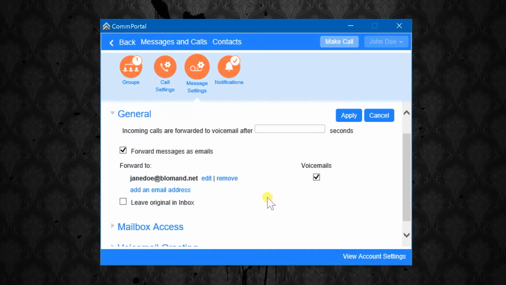One thing I would recommend is putting a check mark in leave original in inbox, so that way whether you're checking it via email or checking it via the phone, they'll be in both places.